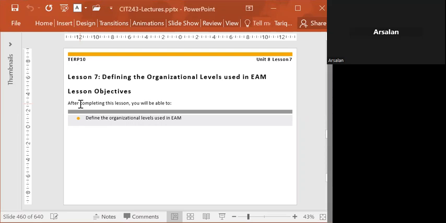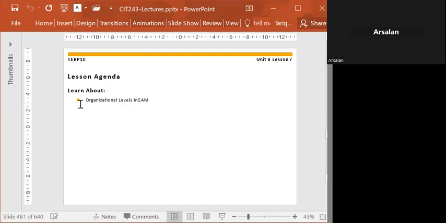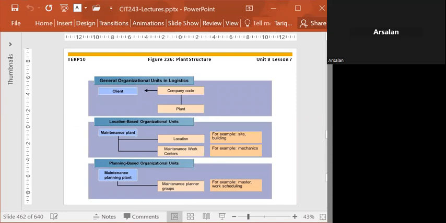Today we'll talk about enterprise assets management. So let's see the organizational level data. Now we have client, company code, and the plant. So these are the three main organizational data that we will be having in this topic. As you know, the client is the highest level element of all the organizational units. We have the company code, and then we have the plant.